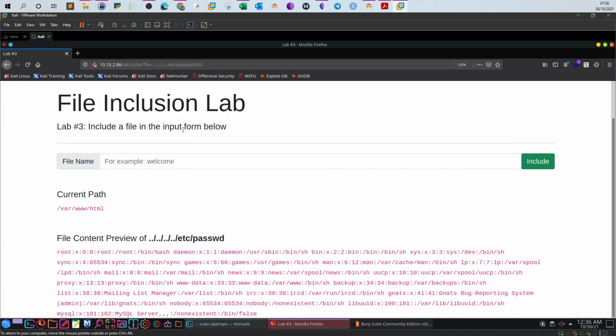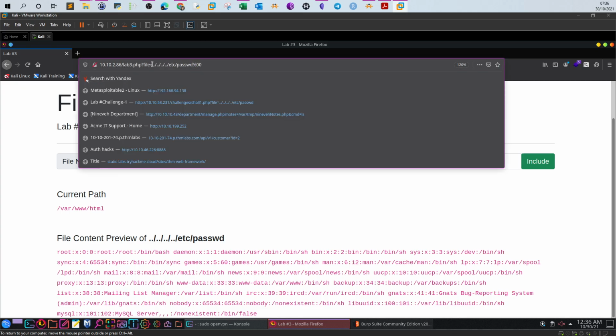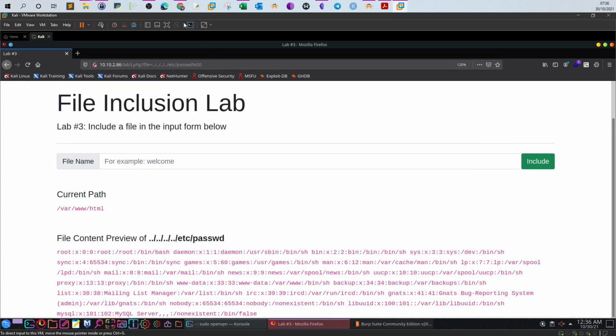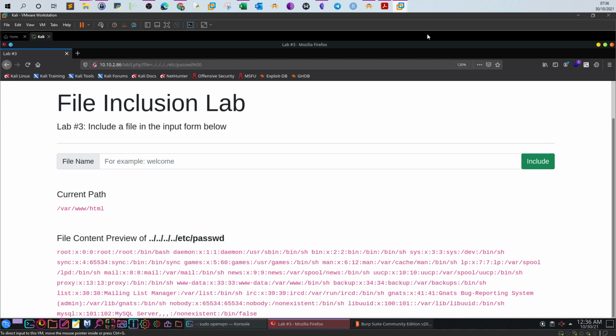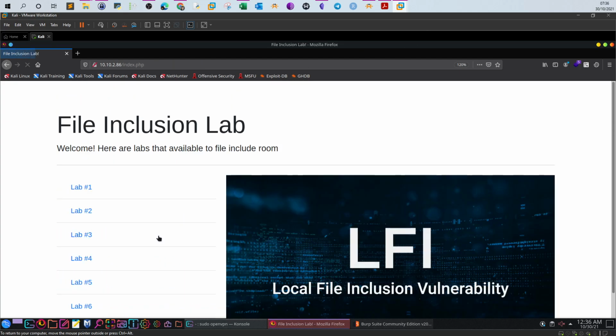As you can see, file extension is closely connected to directory traversal. So you have to understand how to move up in levels in the directory structure of the Linux file system. This is the answer for this question. Next one, which function is causing the directory traversal in lab 4? Now we're done with lab 3. Let's go to lab 4.